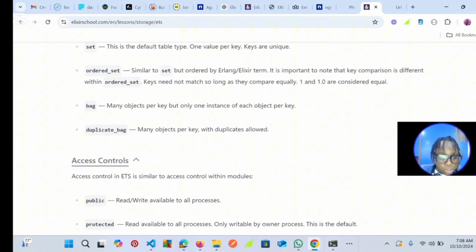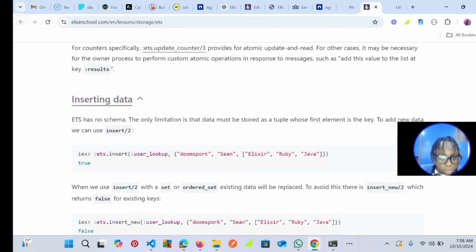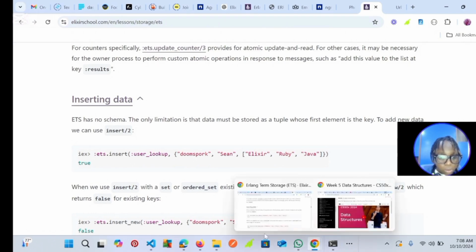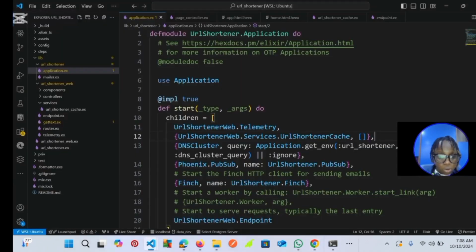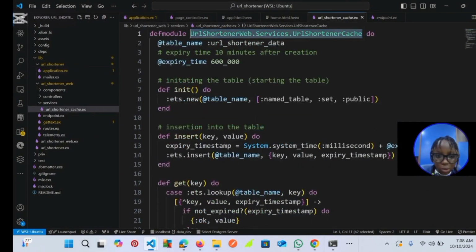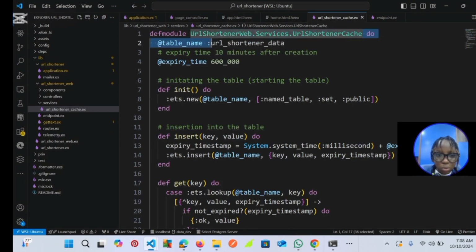So we are going to use ETS dot. We are going to call the table name and give it a key. So we'll just copy something like this, or we can just call the module name we used, which is this here. So we are going to alias our module, and we'll call this insert. We give it a key and a value.